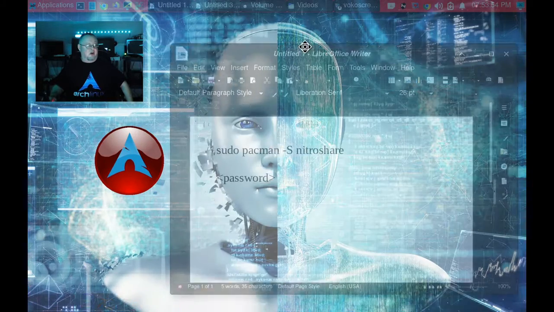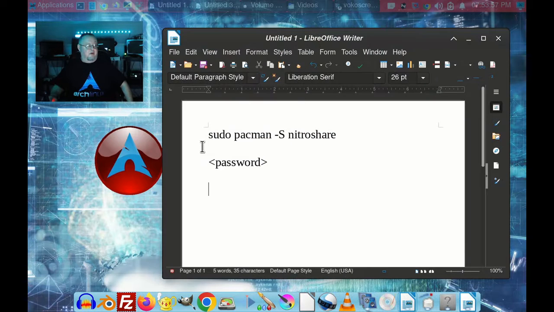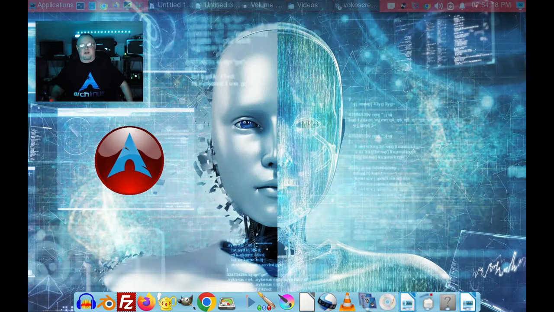So to install it on Arch, it's easy. Open a terminal, and here you go. sudo pacman -S nitroshare. Okay, and you put in your password, and boom. And you'll have it installed. And I will put this below so you can just copy and paste this if you want to. I mean, why work that hard? So yeah, that's how you do that.